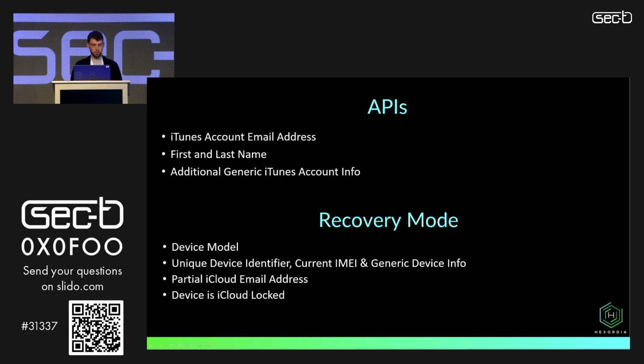Now, from recovery mode, it's just some more basic info: the device model, the IMEI, part of the iCloud email address, and we were able to determine that the iCloud was locked. Obviously that means the device is in lost mode and it will fully factory reset or lock itself out, at the very least, if it is able to connect to the internet. So now we know this device cannot touch the internet and it's got to stay Faradayed.